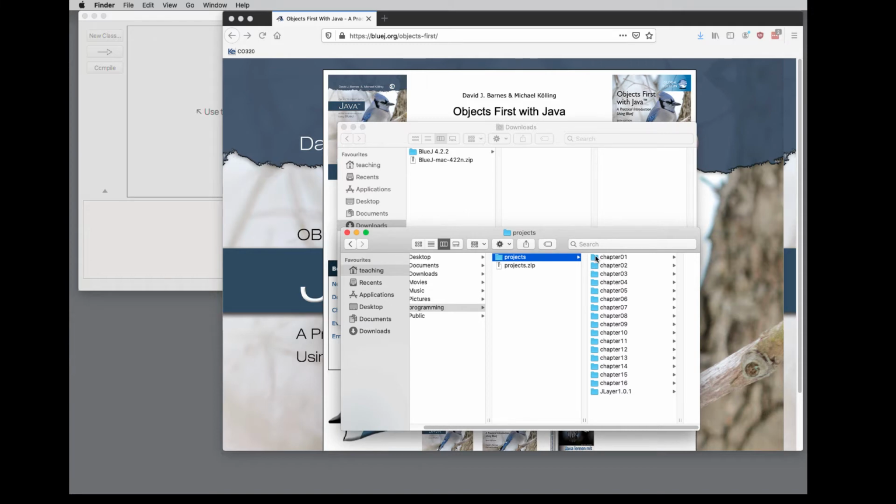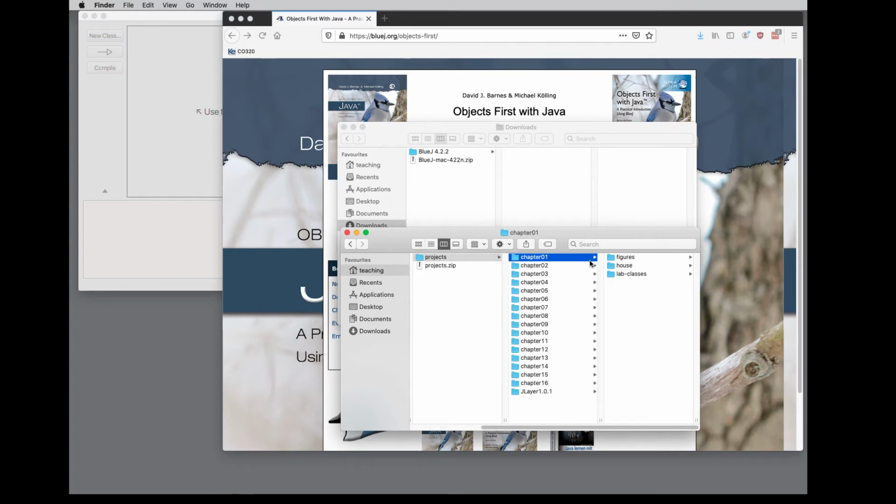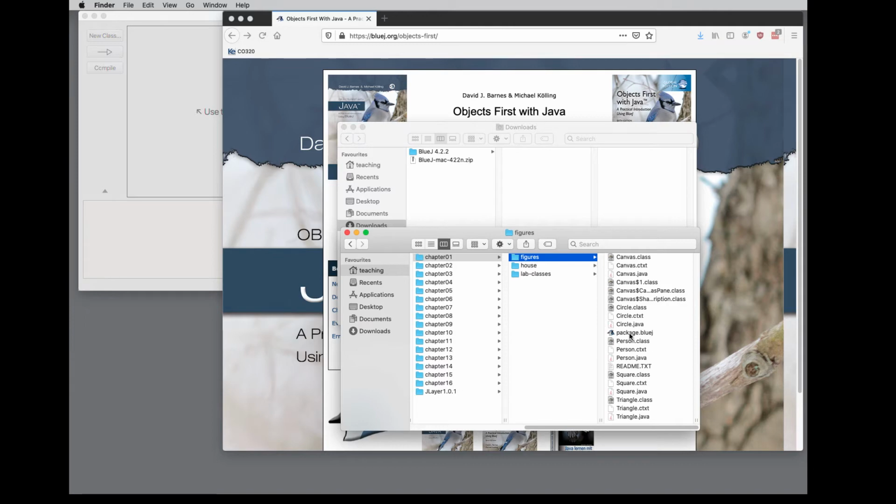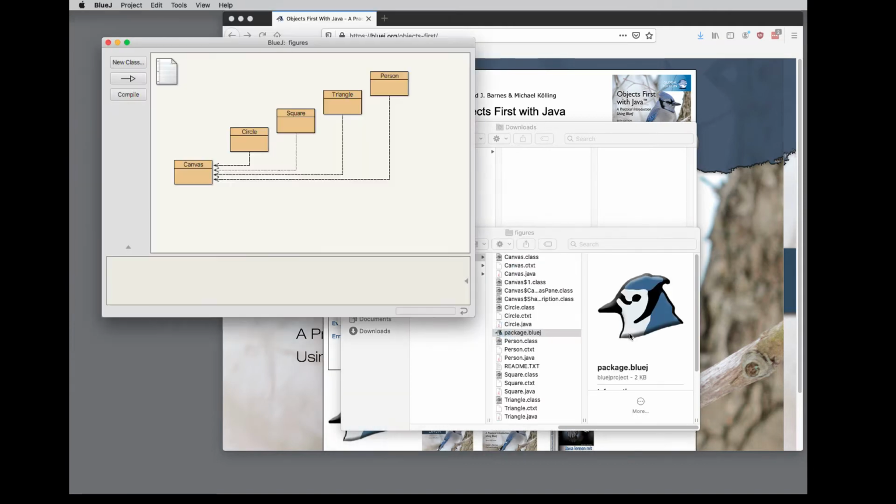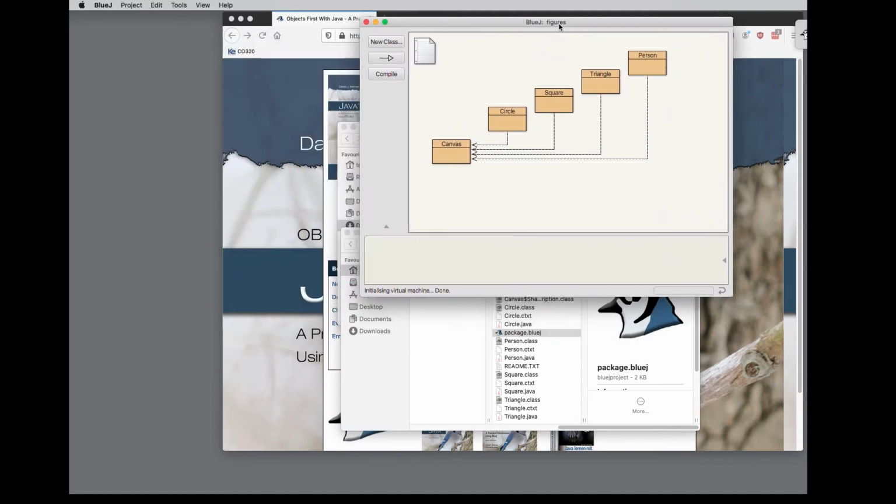Programs within BlueJ are called projects. Here I'm going to the folder for chapter 1 and selecting the folder called figures. To open the figures project, I double click on the package.bluej file and the program then opens within the BlueJ environment.